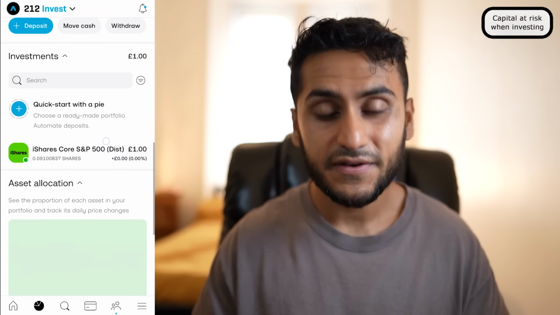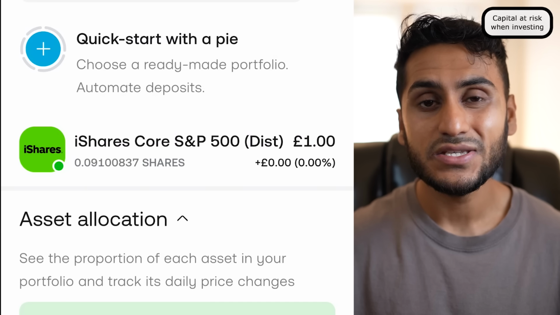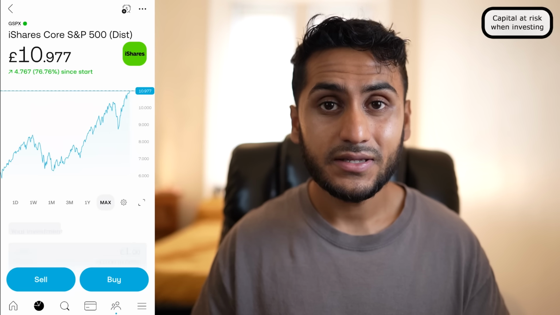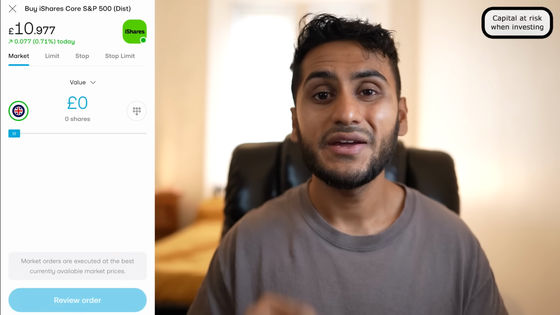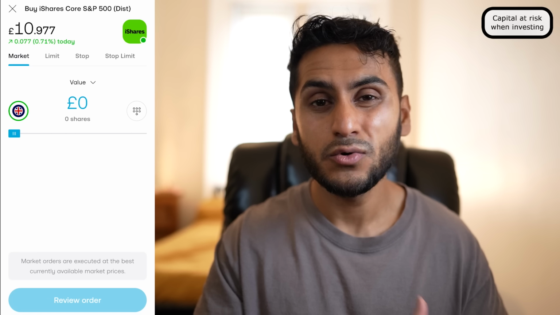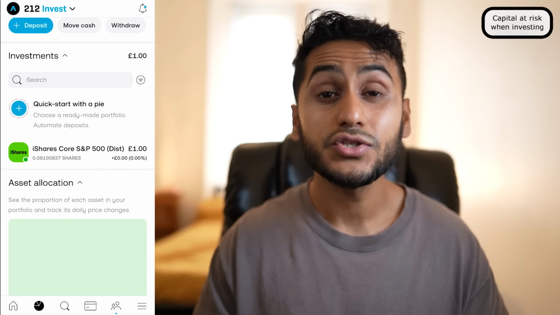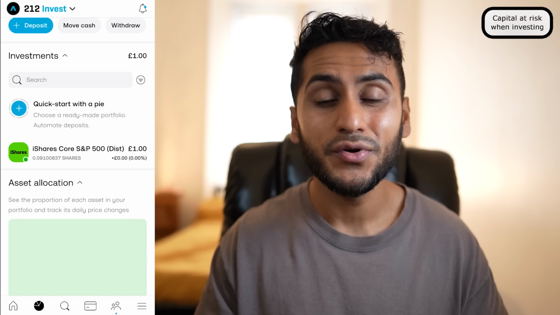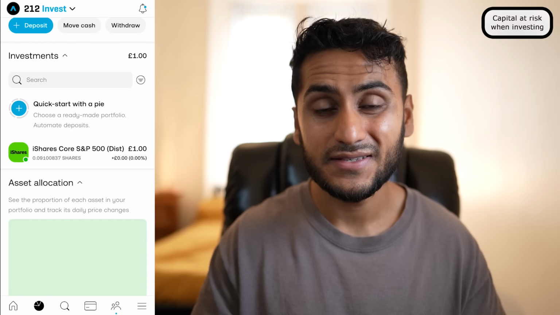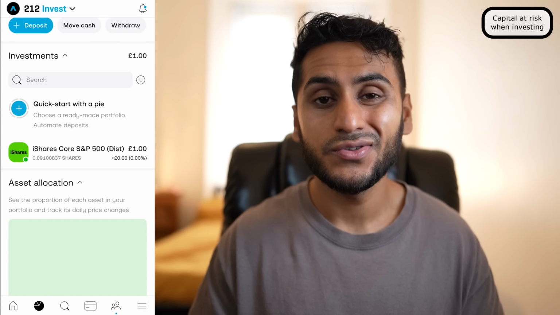So now you can see if I scroll down that I do have one investment here, which is in the iShares Core S&P 500, so £1 worth in that. If I go into it and I want to buy some more, there is actually no option for me to do this in a regular fashion or any sort of scheduled way. So like I said before, you're going to have to put this into a pie and enable auto invest. So I'm going to show you exactly how to do that step by step.